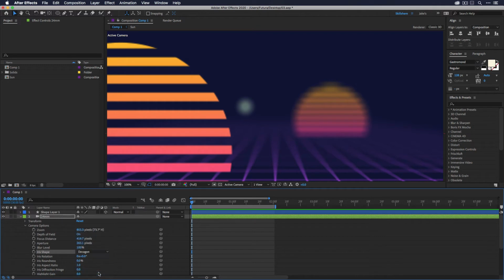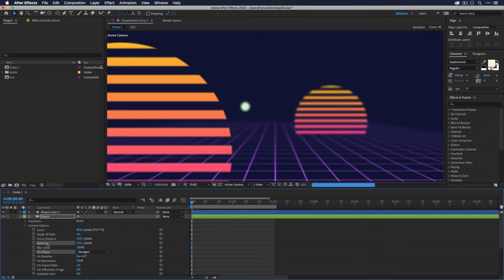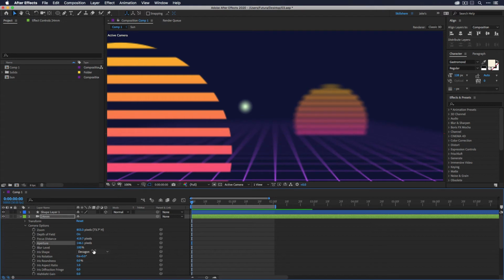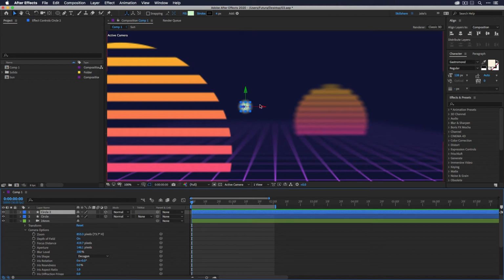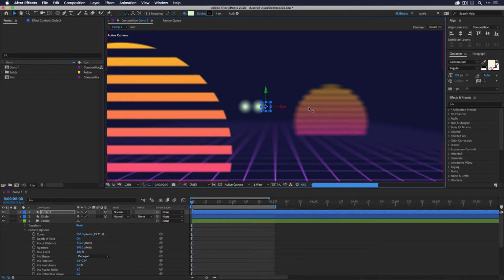Now, if I move it all the way up to decagon, this is probably gonna be the most realistic. It'll just take longer to render. I'm gonna turn the aperture level down so it's not quite so dramatic, but something like that should be fine. And then I'll just duplicate this shape. I'll rename it actually first to circle, duplicate, and then move it over.